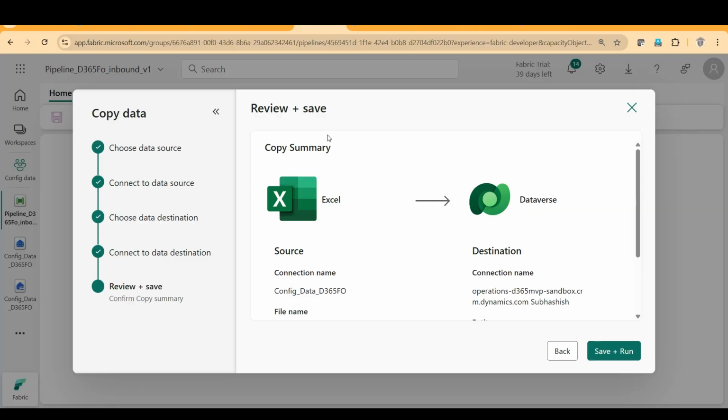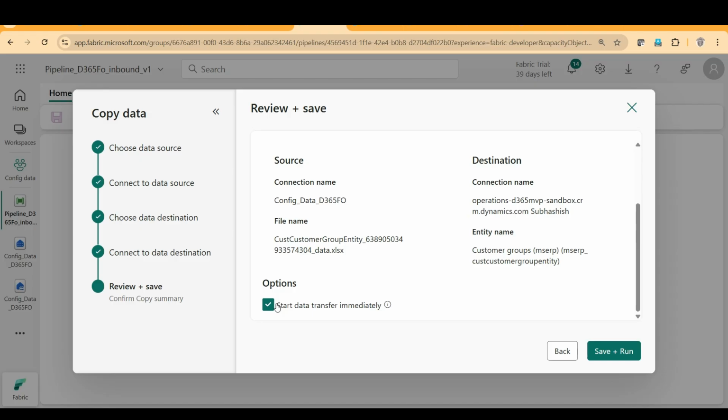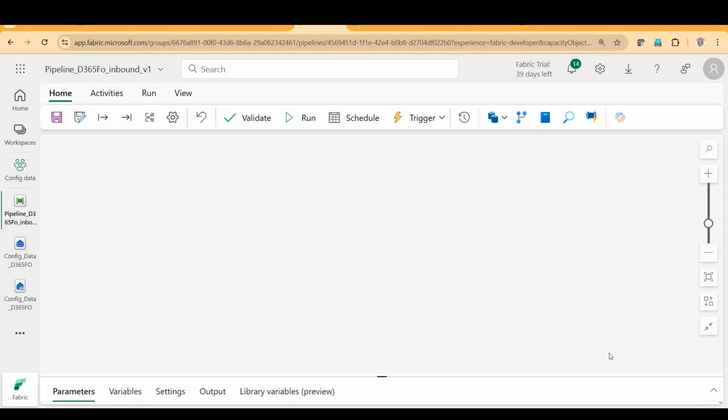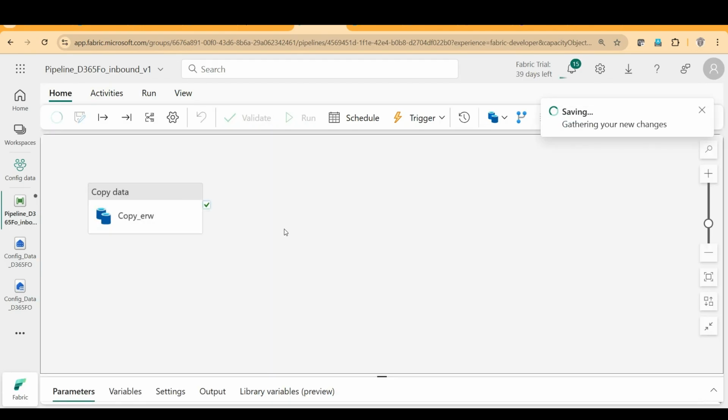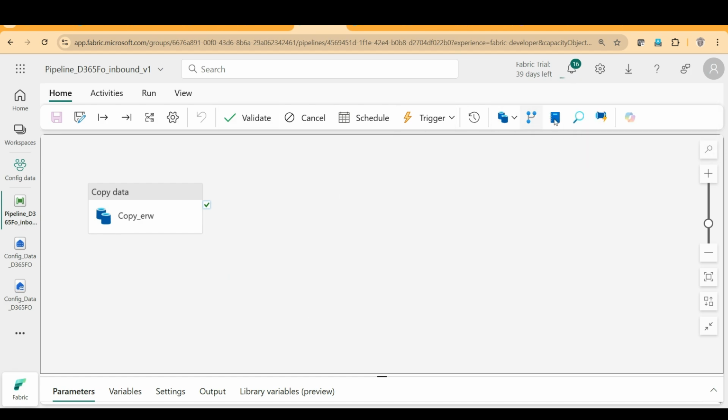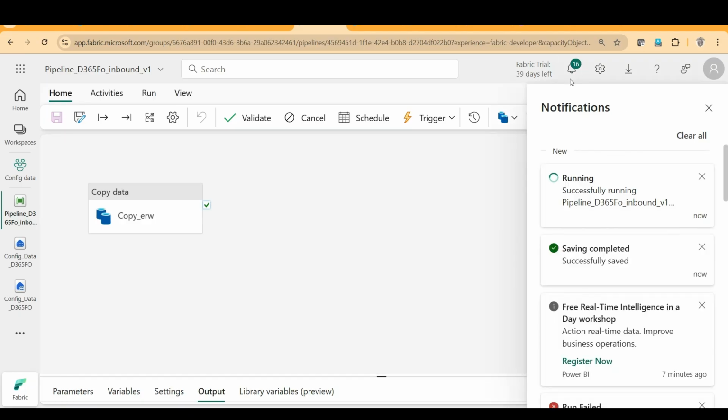So this is giving a snapshot of your mapping Excel to Dataverse, and it's asking whether you want this execution to be started immediately. You can select this, or you can simply save plus run. As a result, this pipeline is going to show you like this. You have to wait for some time to get the pipeline, save your changes, and you can start monitoring this. You can see from here the running, it's showing us running. We can click or we can wait till this run gets over.